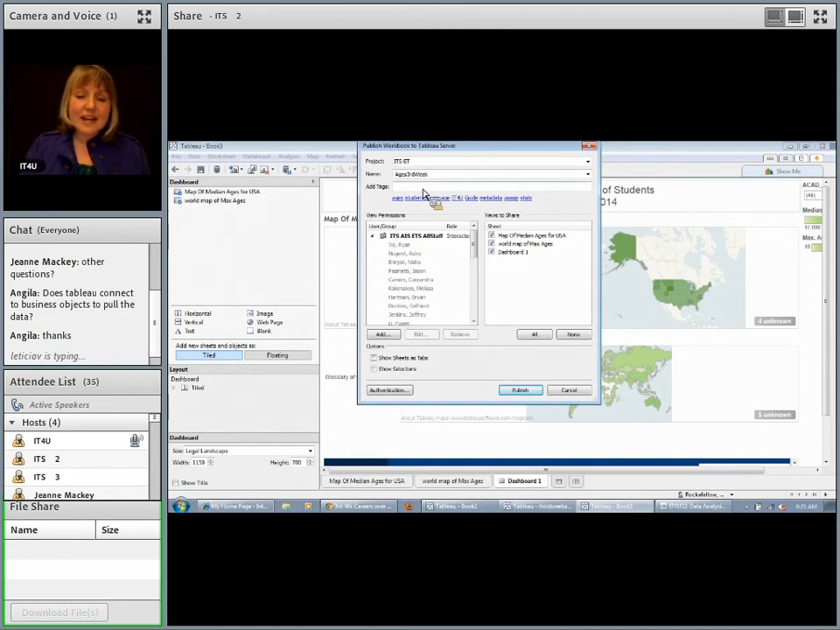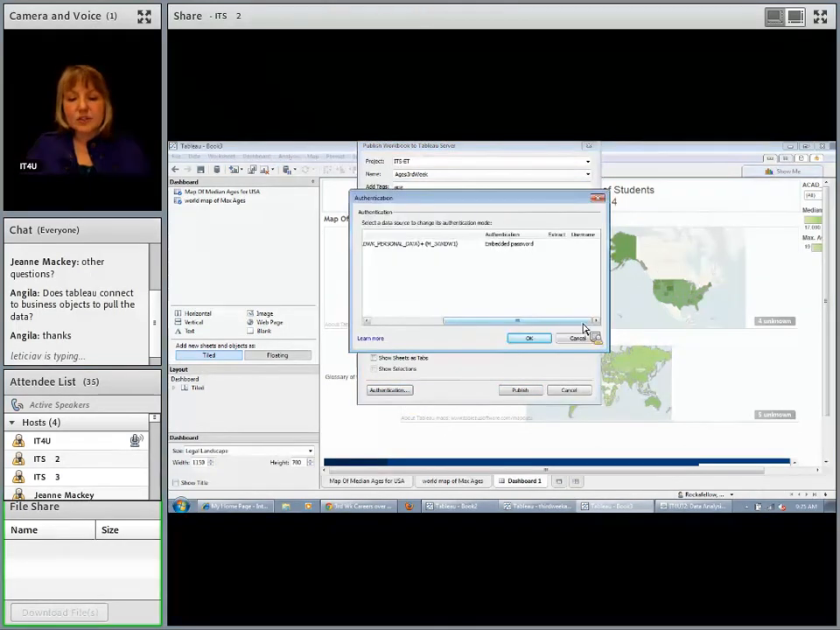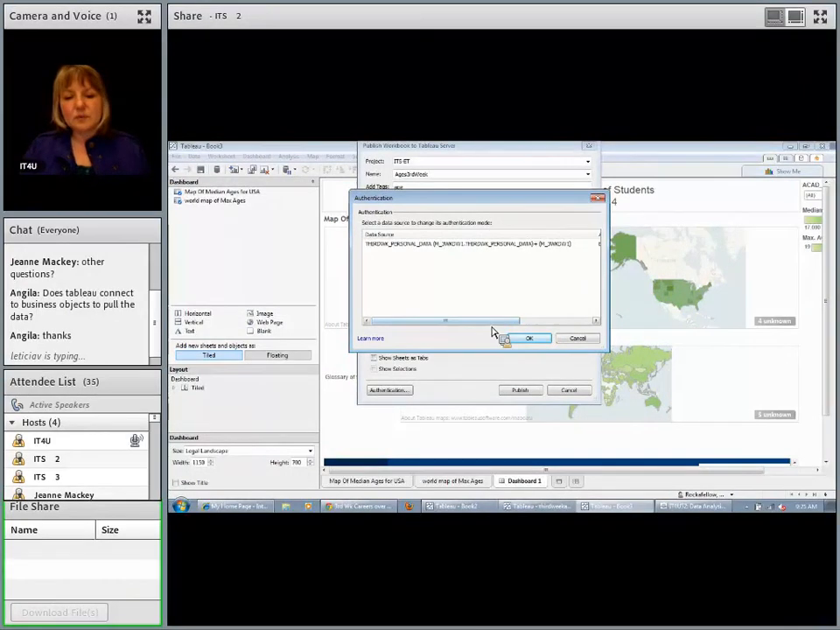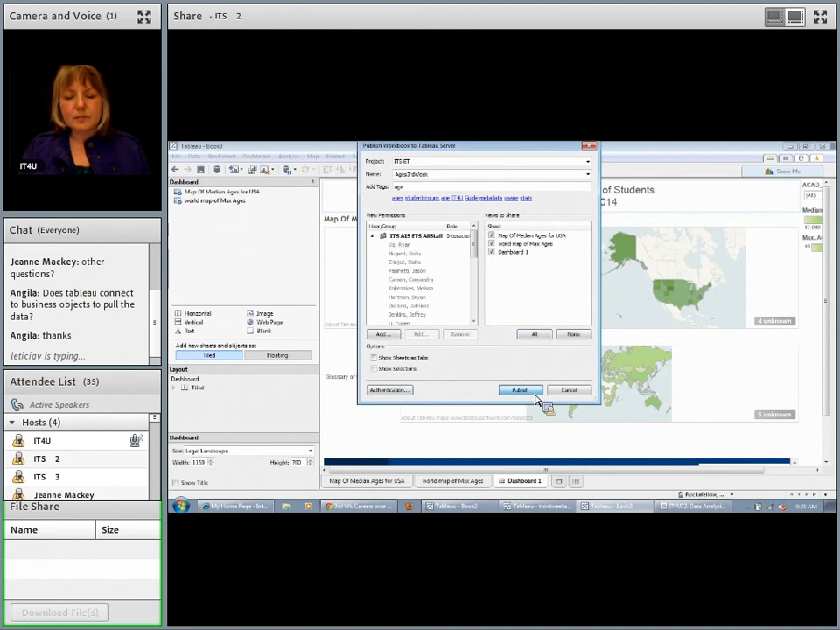I can put in a tag if I want to search for things that are grouped in another way that I'm calling age or ages. I can click on the author, and in this I used the data that was on the server, so it already had an authentication method with an embedded password there, so I don't want to change that. I don't want to force anyone to have to know the password to that Oracle database. So then I hit publish.